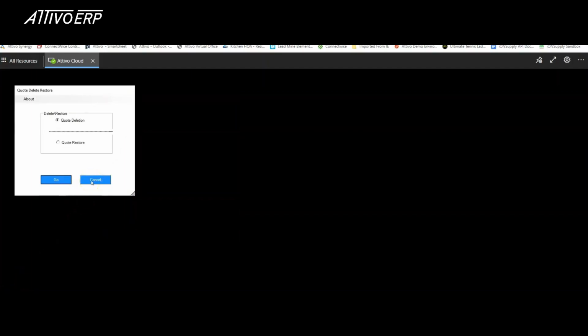There are many benefits to using the Attivo Group's Quote Delete Restore utility. Easier lookup capability throughout the system, fewer quotes to maintain, significantly faster report and query generation, and MRP processing.